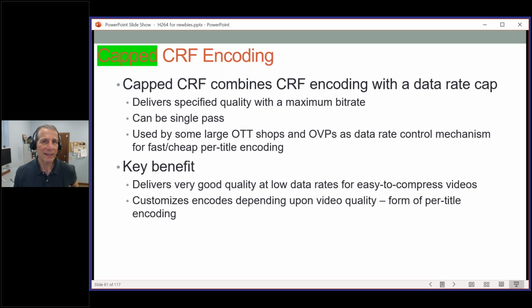This is interesting because now we're starting to move into what's called per title encoding. Per title encoding changes how you encode the file based upon scene complexity, and we're going to get to products that are in the per title category at the end of this presentation. But Capped CRF is a kind of per title technology. It was used well before Netflix invented per title encoding because it varies the compression based upon the content in the video file. So it's really cool from that perspective.